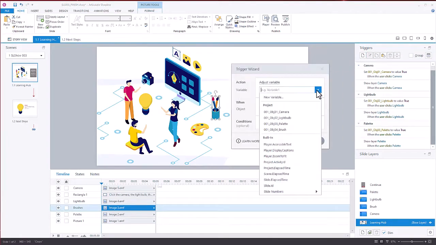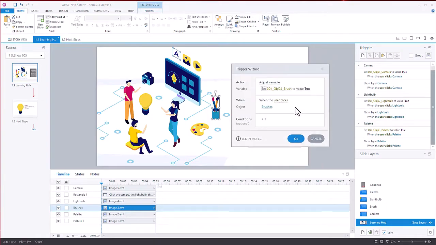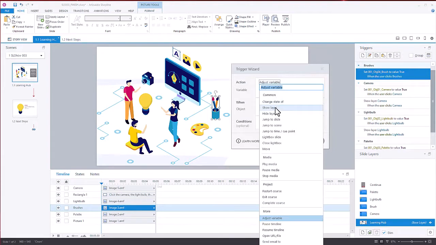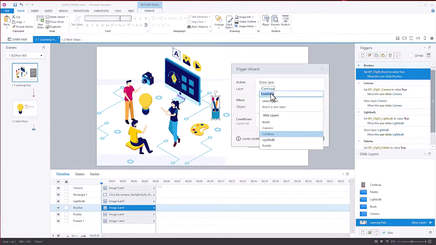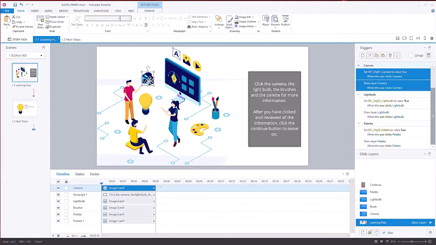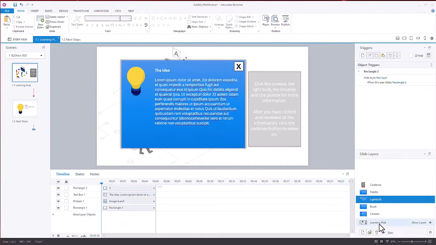So we're going to change the brush variable to true when the user clicks brushes. And then I'm going to show the layer brushes when the user clicks brushes. Perfect. So technically, half of our work is done. Right now we have the variable changing depending on what we're clicking on, brushes, palettes, light bulbs, or cameras, and then we're showing the layer.